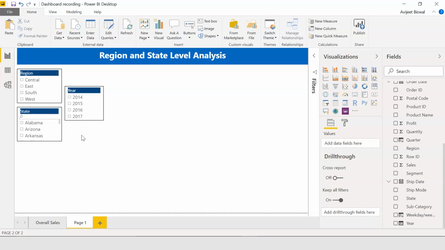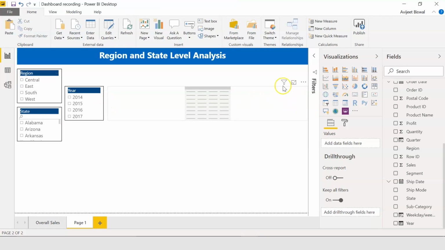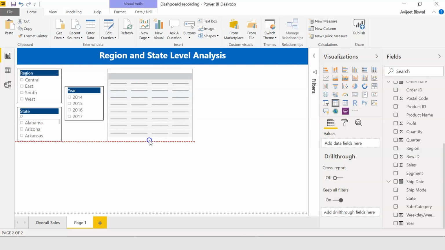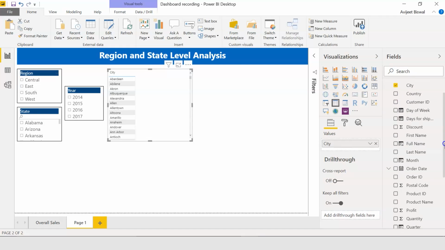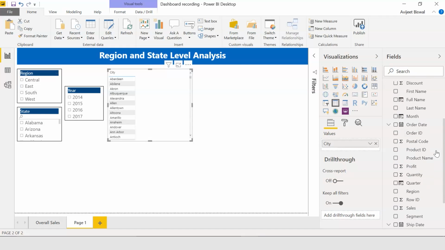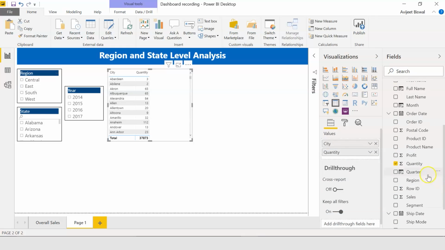So let me now go ahead and create a simple table where we will see the quantity and the profit made in each city. So under visualizations, I'll select tables. Let me resize this. So under values, first I'll add the city column, followed by the quantity column and the profit column.